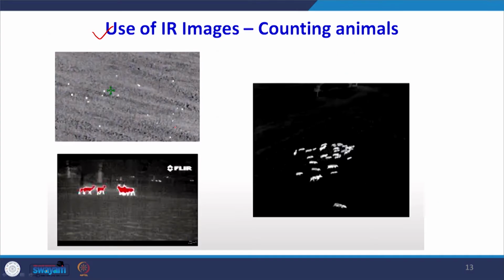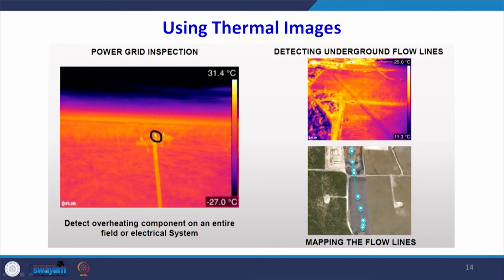So, people have actually located lost animals with the help of the infrared images. One can see that in these three images the animals have been identified, and the animals have been counted also, how many are there. You can even track their movement with the help of the successive images.